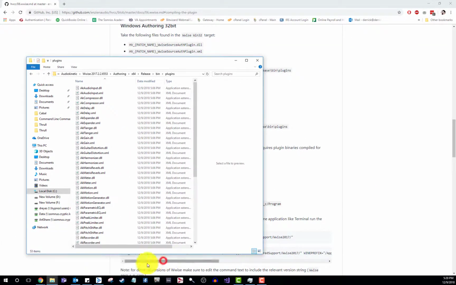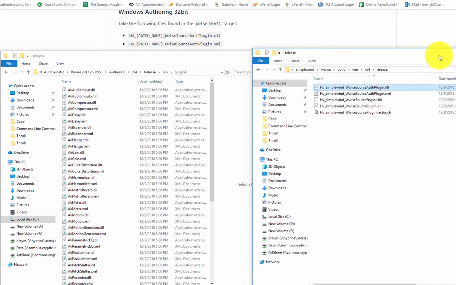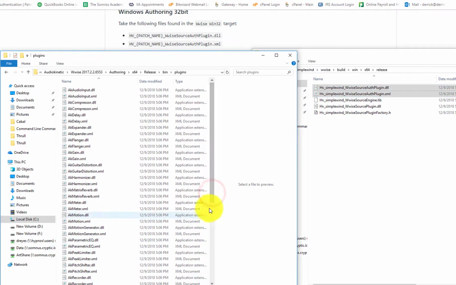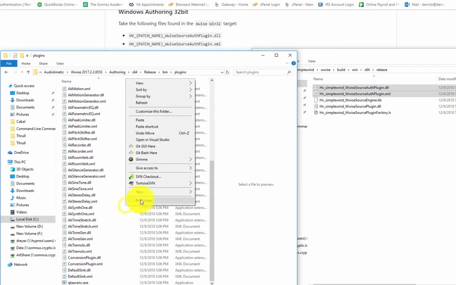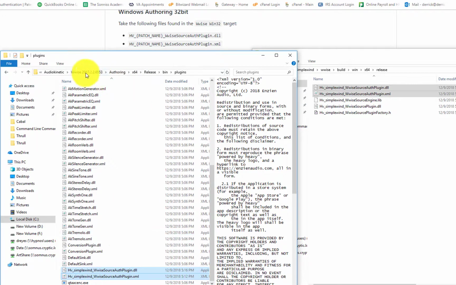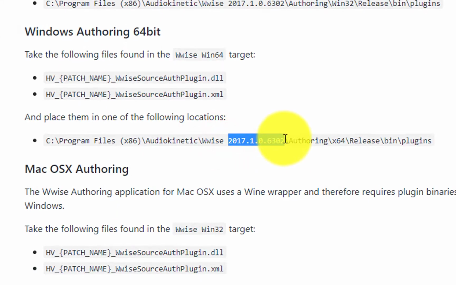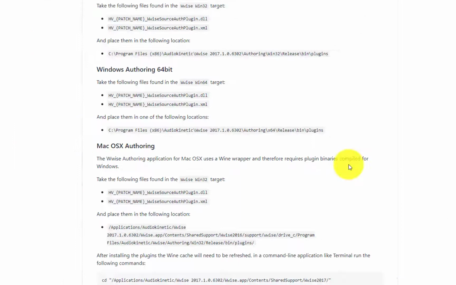Okay, so I open up my window here, my release window, and I move the DLL and the XML in there, or I can simply right click, copy, and paste them. I can paste them into this folder. So I'm going to right click in here and just click paste, and you can see that my DLL and my XML have been pasted into the specified directory. Don't pay any attention to this version, okay? Pay attention to the version that I gave you earlier in this video.